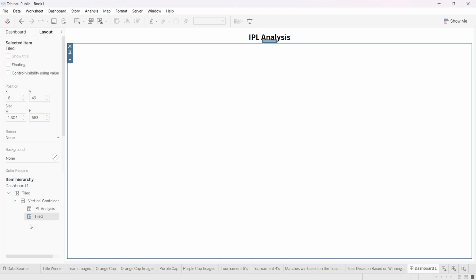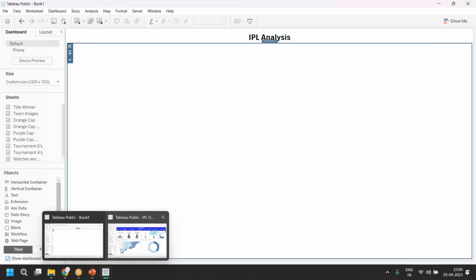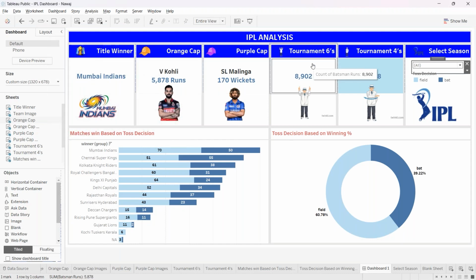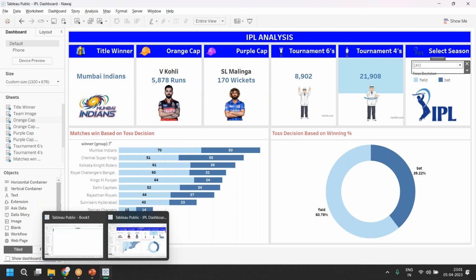What we can do now after this, guys, is simply add the containers. We can simply add a few containers over here, as the horizontal container, because this particular part, I guess, yes, guys.